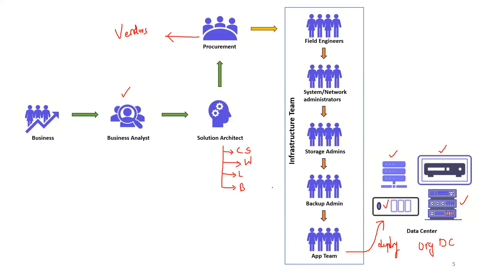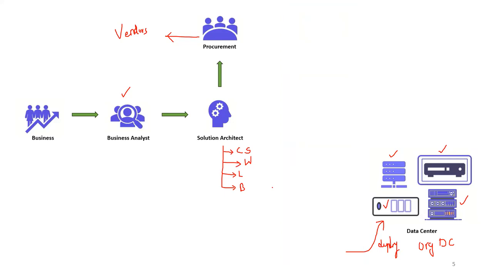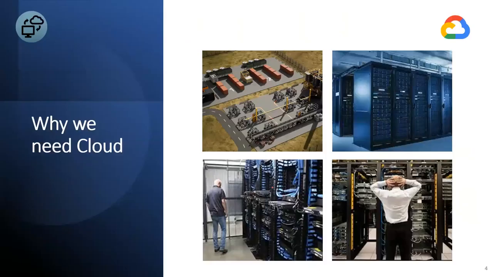Once the entire infrastructure is available in the data center, the field engineers will take charge and do the rack and stack. Rack and stack means this, sir. What is rack and stack? You can think of it, right?